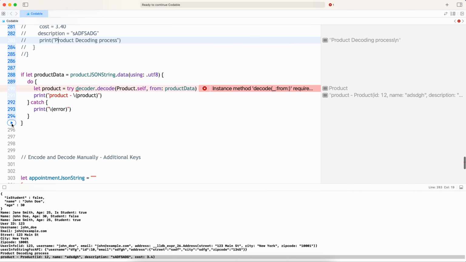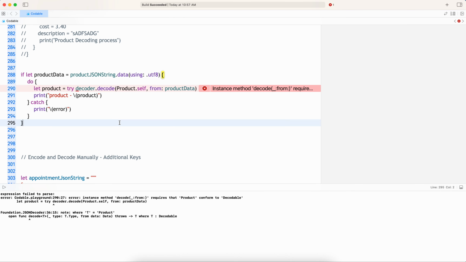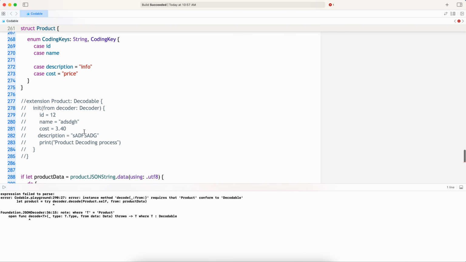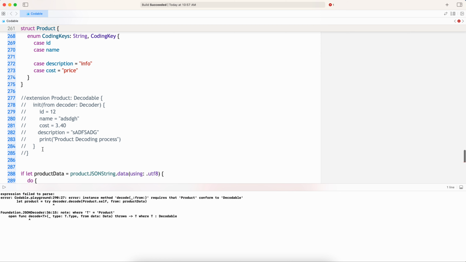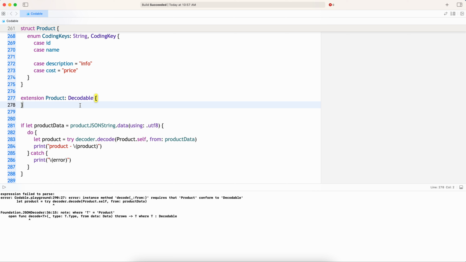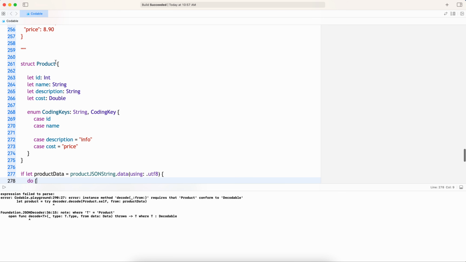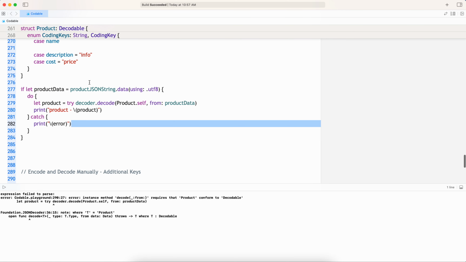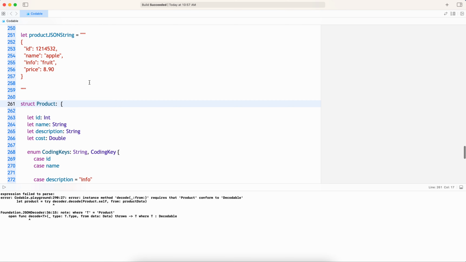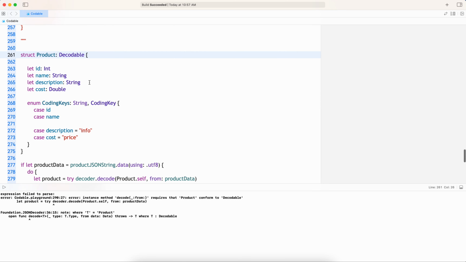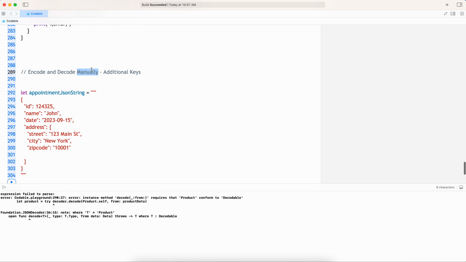So that is the reason we don't do that. If you want to go ahead, the instance method decode requires Product to conform to the Decodable protocol. So that is the reason we don't do it. We just leave it as it is, or this is also not needed. So when I need to do the encode and decode process manually, that we'll discuss now.